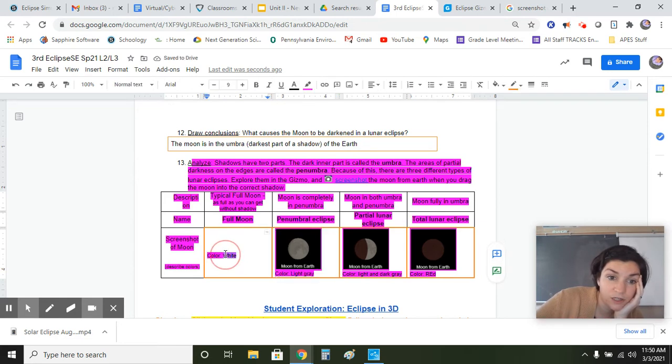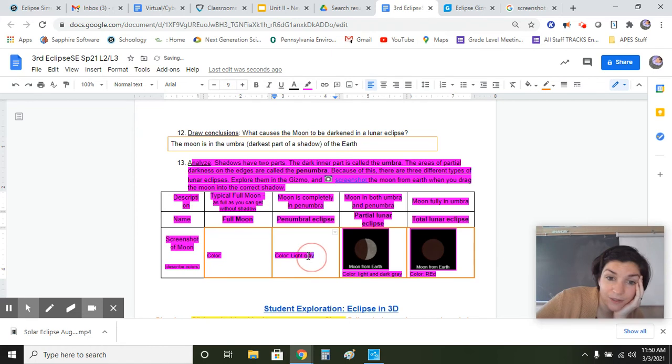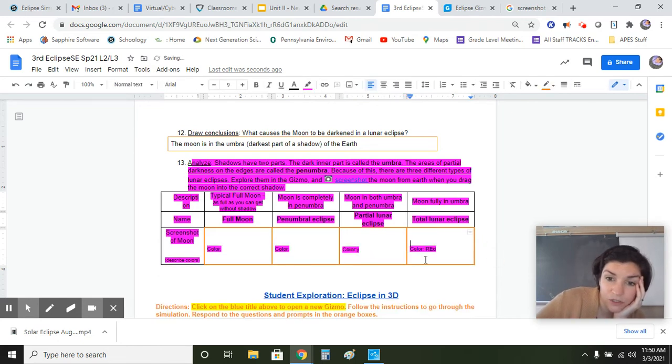I actually answered it on my own just because I wanted to see what it looked like. Delete, and I'm going to show you how to figure this out. So it wants you to take a screenshot of the moon at different stages in an eclipse. So the first thing is just a normal full moon.